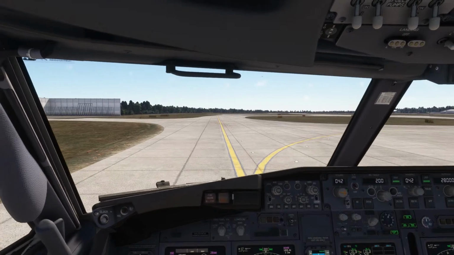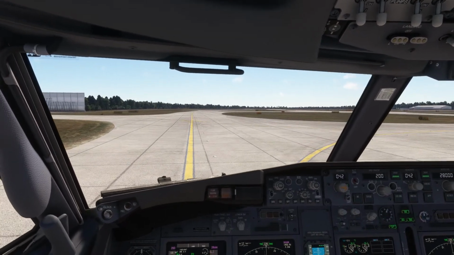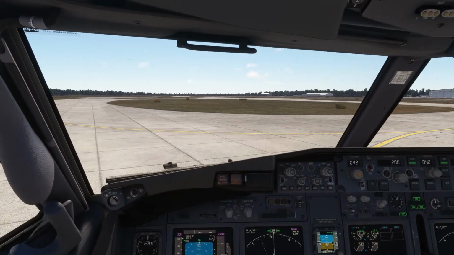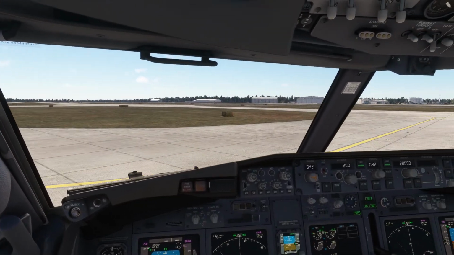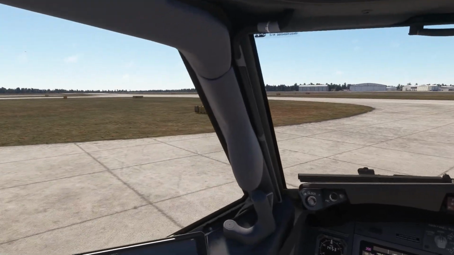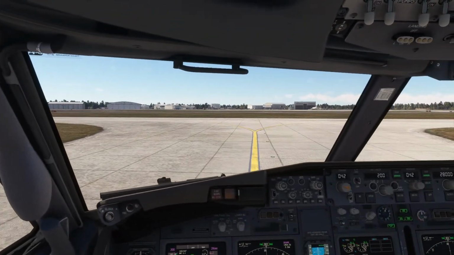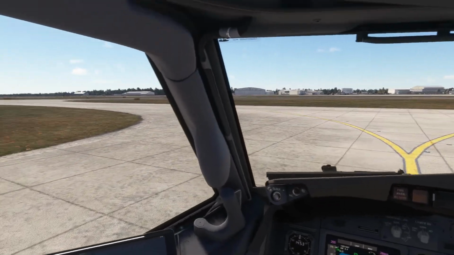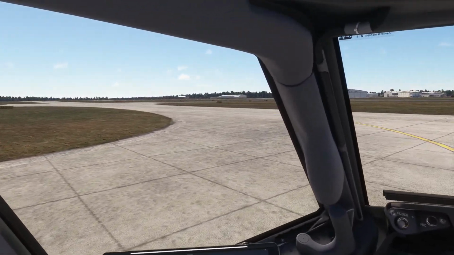Okay, we're not going to need any more runway than that, so let's go and pull ourselves out onto the runway. Obviously, in the real world, you would stop at the holding point. So we're going to do a bit of a zigzag here to get back onto the closer taxiway to the runway here at Stansted, and then turn again.